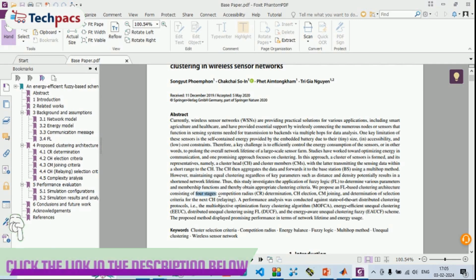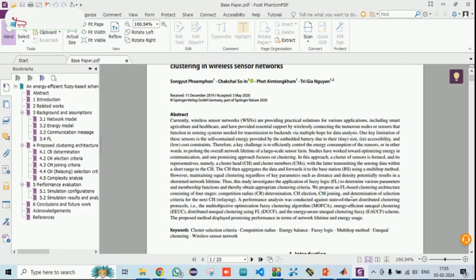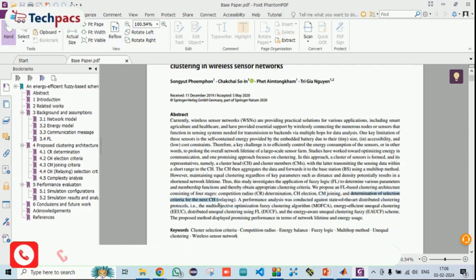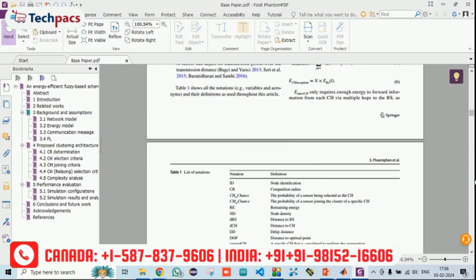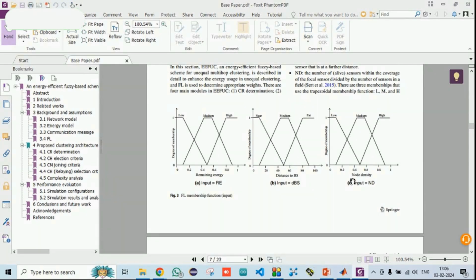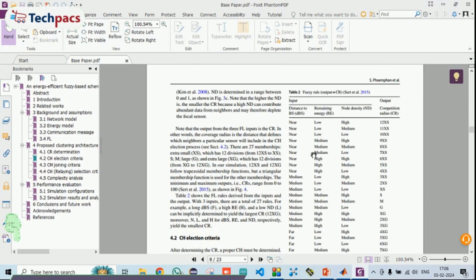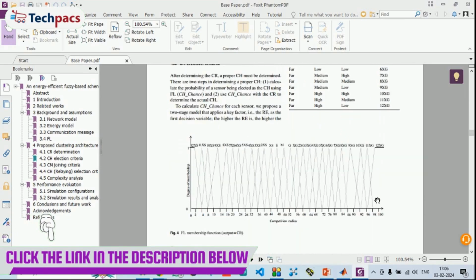One is the competition radius determination. Secondly, the cluster head election. Thirdly, cluster members joining, and finally determining the selection criteria for the next cluster head to communicate, right? So for this they have developed different fuzzy logics. Fuzzy logics are basically controllers in which input parameters are given, a few rules are defined on them, and on the rule base you can take the decision for any scenario.